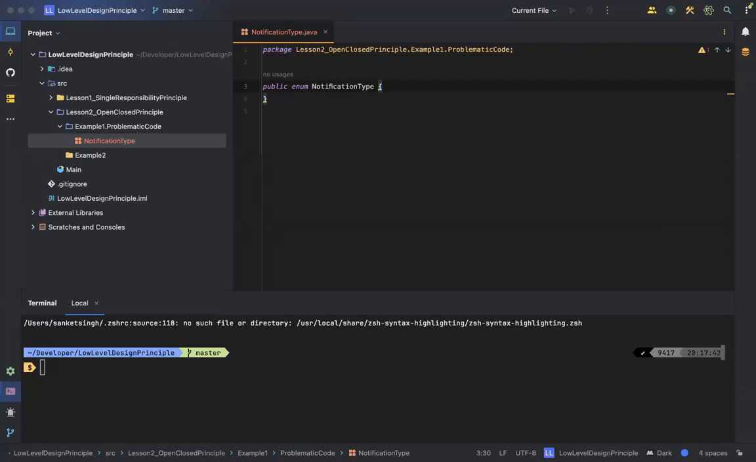I'm going to write a very, very simple implementation altogether. That might be the first thing that a lot of people will think. So let's say the types of notifications are as follows: a SMS notification, an email notification, and a WhatsApp notification. These are the three different types of notifications that we can have. And let's write their implementation altogether.